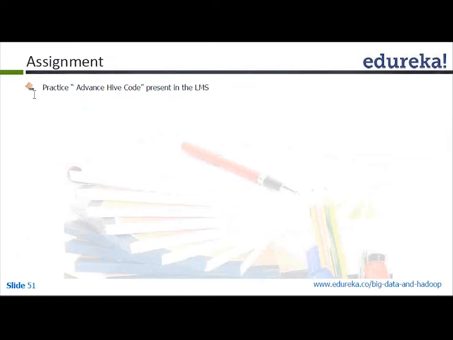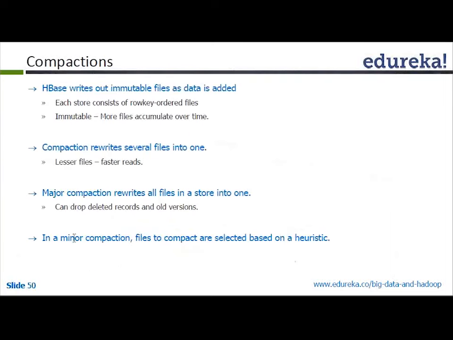So now, what is the exercise that you will have to do, guys? You will have to look at the Advanced Hive code. I'm sure all of you would have already done that. Okay. Hey, Srinivas also had a question, just once again, page number 50.